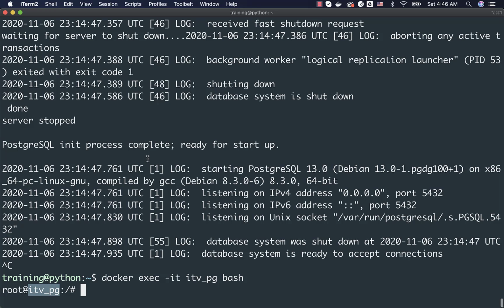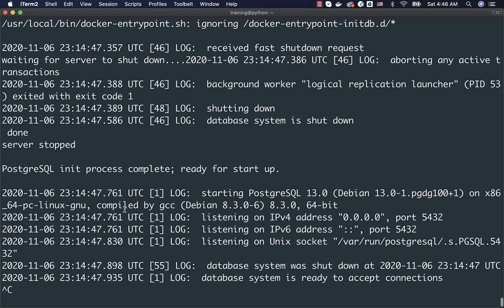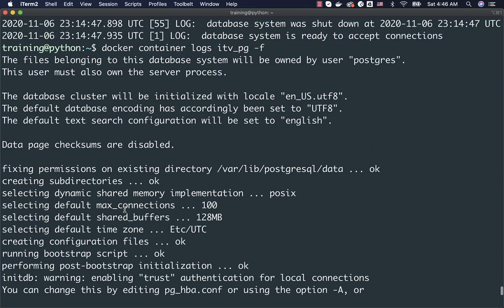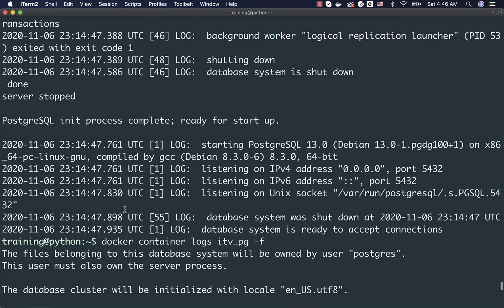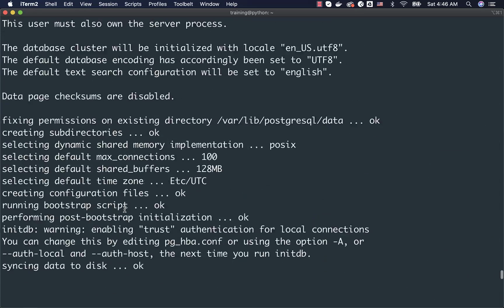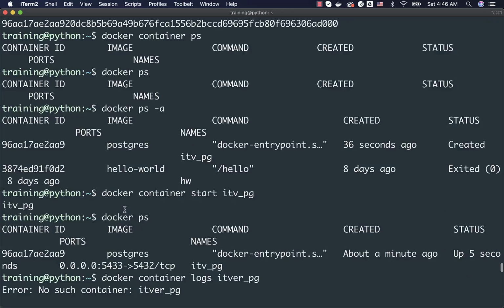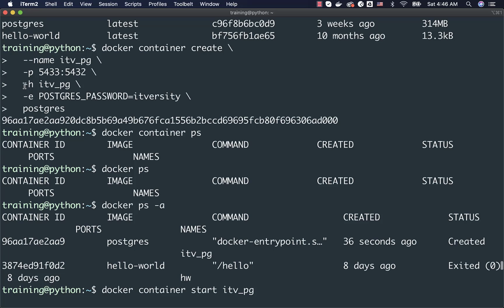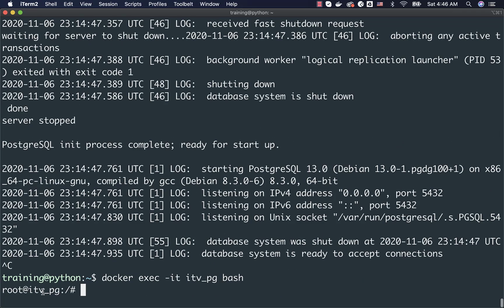The reason why you are seeing this with this specific name is because when we created the container, we have used -h and then we created the container. If I scroll up, you can see the command here. As I have used this -h, we are seeing that name here. Otherwise, it will be a system generated name.